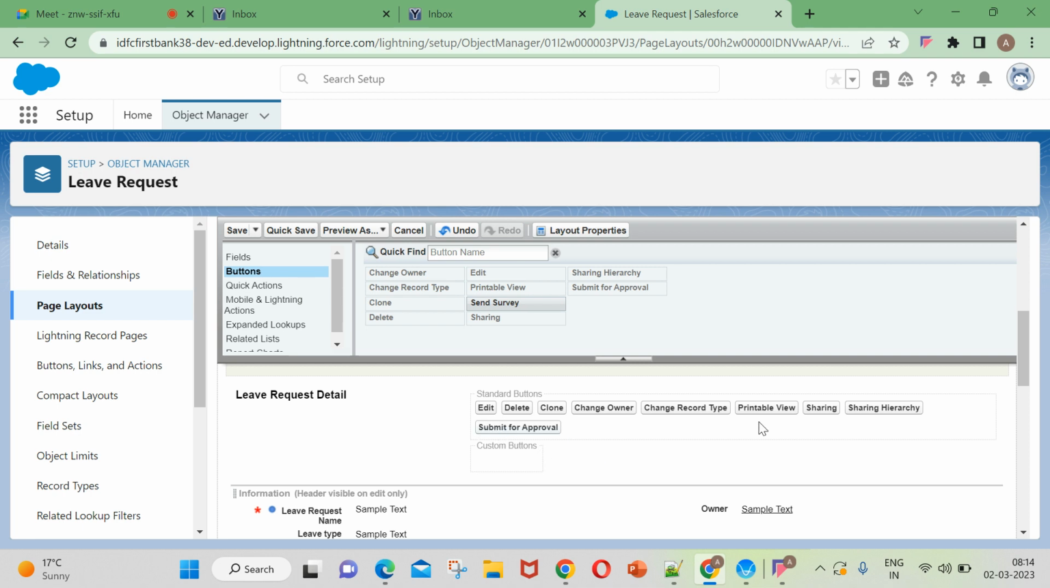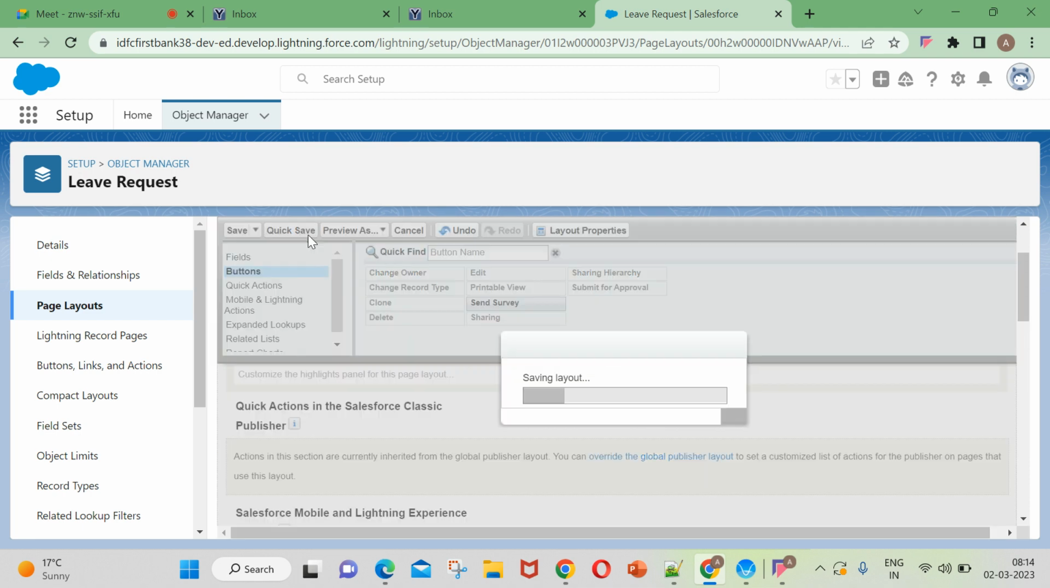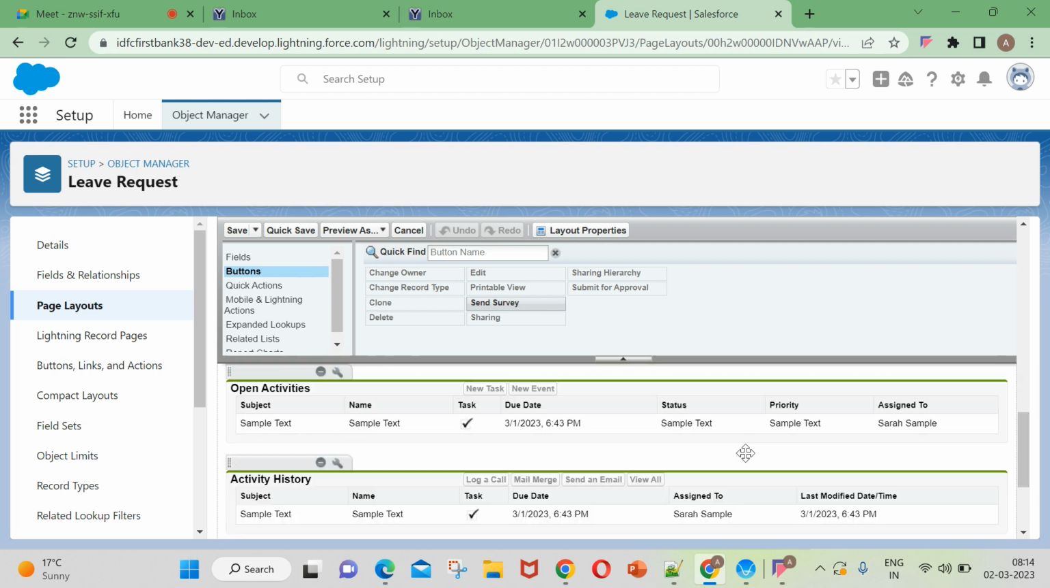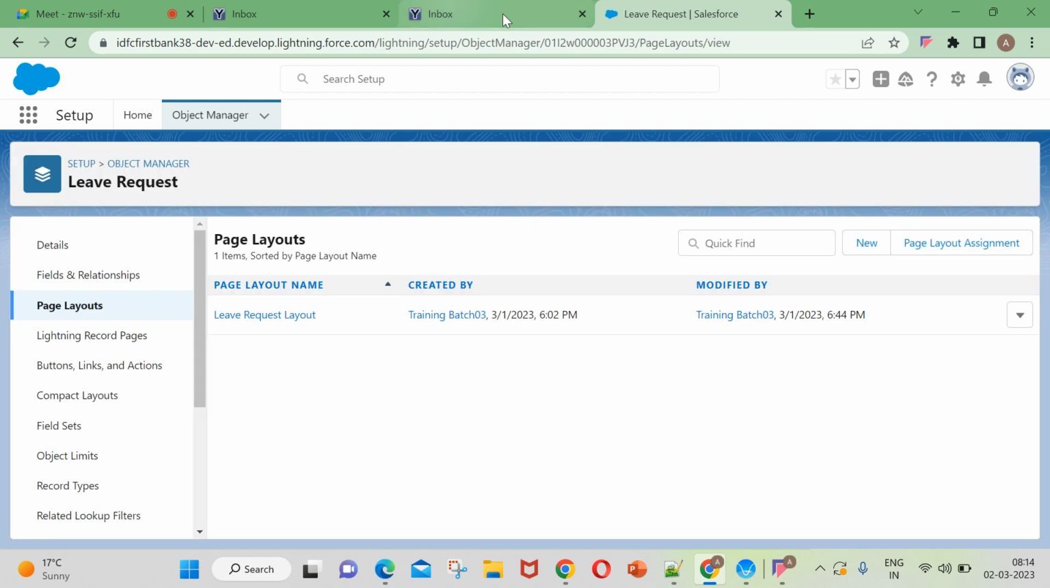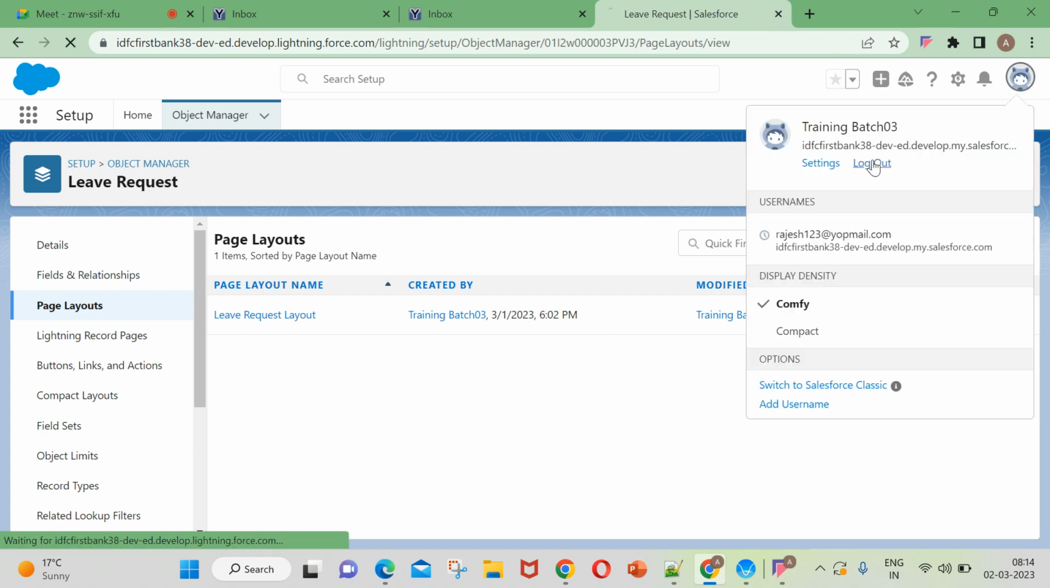Okay, I've added the submit for approval button here. Let's quick save it. Okay, save. Now log in as Rajesh.